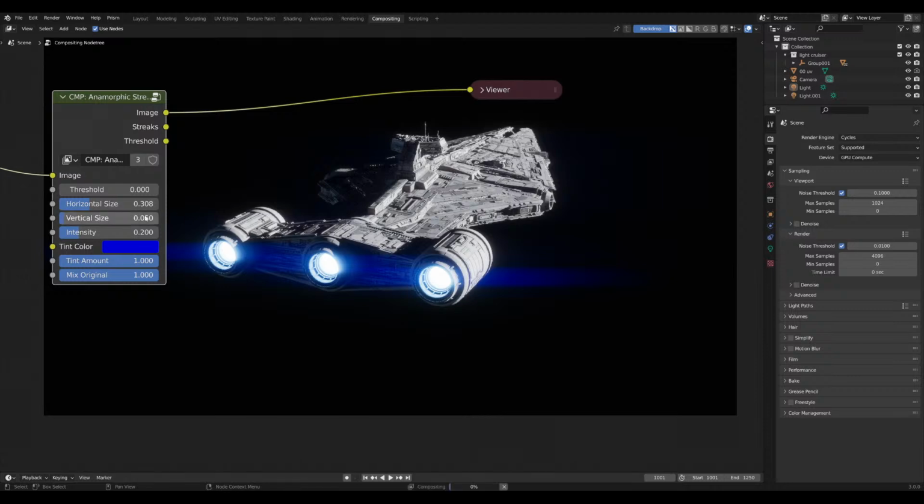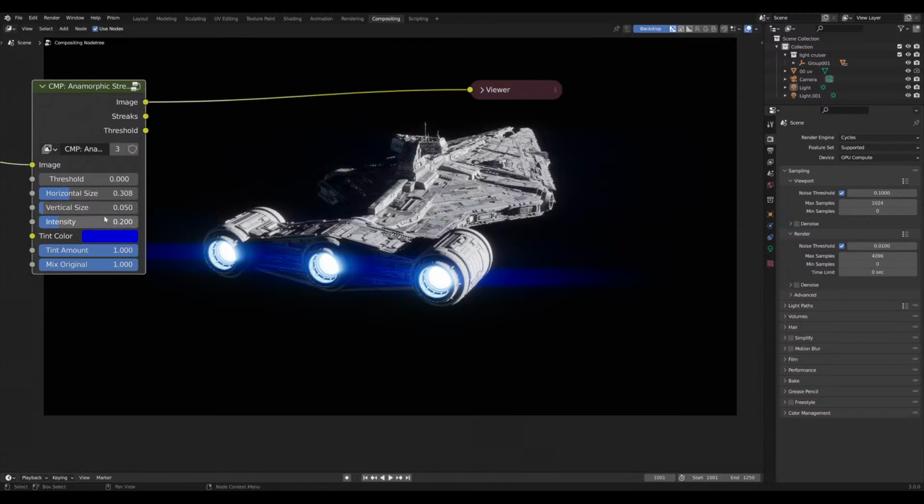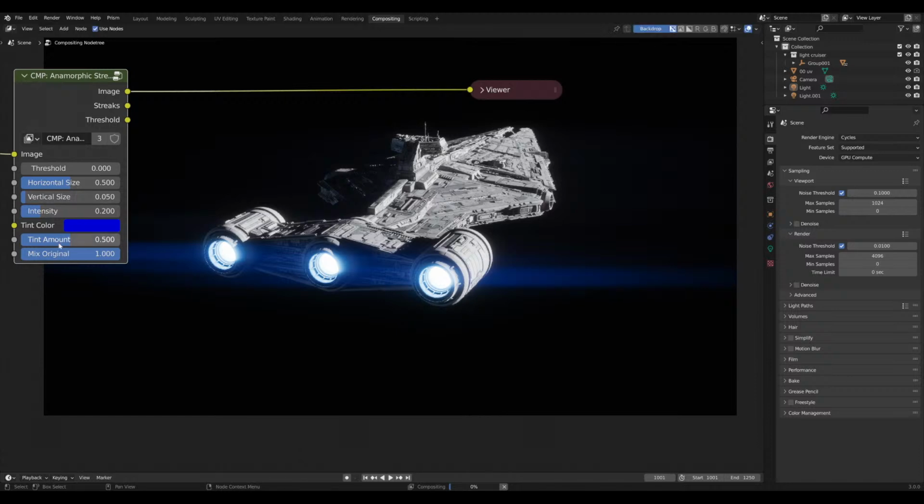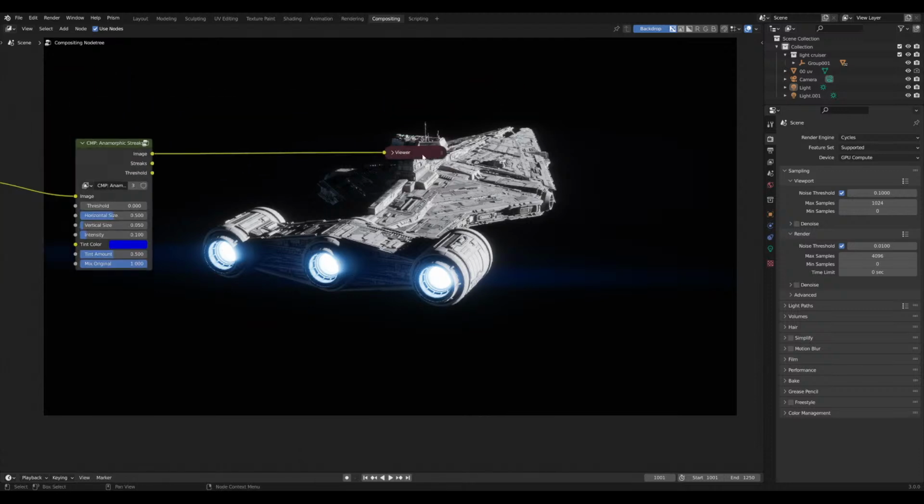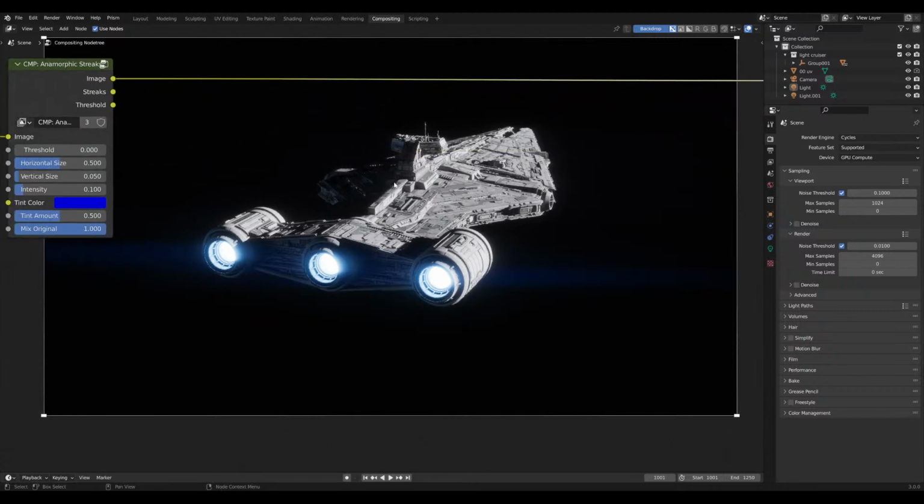So maybe we want to give a slight vertical size, and maybe this intensity is okay. Maybe we want to give it more vertical or more horizontal. We'll say 0.5. And then maybe we want to bring down this tint amount. By default, it tints really intense blue, and that's a nice look, but I think I want to tone it back a bit for this. So we'll say maybe like 0.5. And yeah, maybe we'll bring down the intensity even further, because while I want the actual hull to glow, I don't want it to have as much glow as the engines. All right. This is looking pretty good so far.